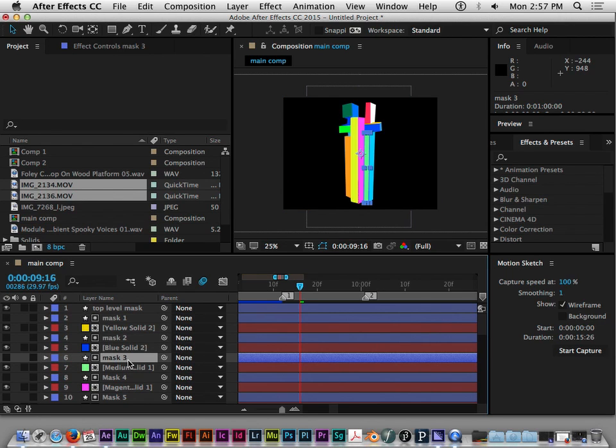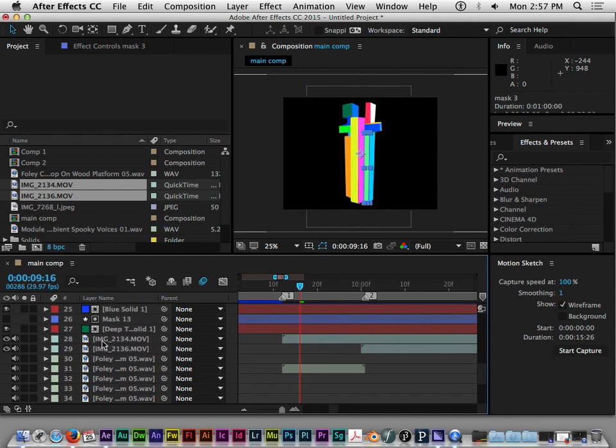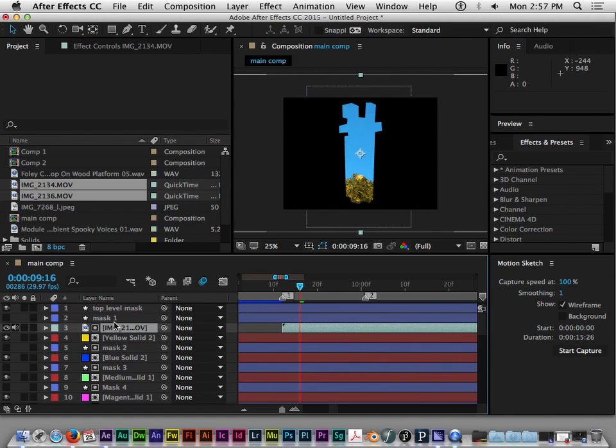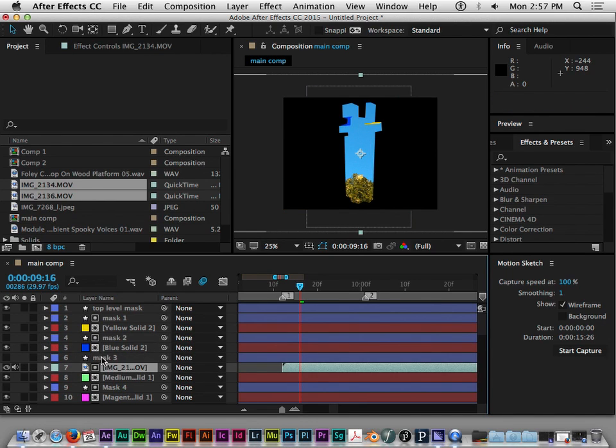And again, if I want to drop in one of those layers into this, I'm going to take my video layer right here of my trees. I'm going to drag it up the timeline, and I'm going to put it underneath mask number, maybe not number 1. Let me see, what's number 2? 3. Let's do 3. So I'm going to put it directly under this mask.